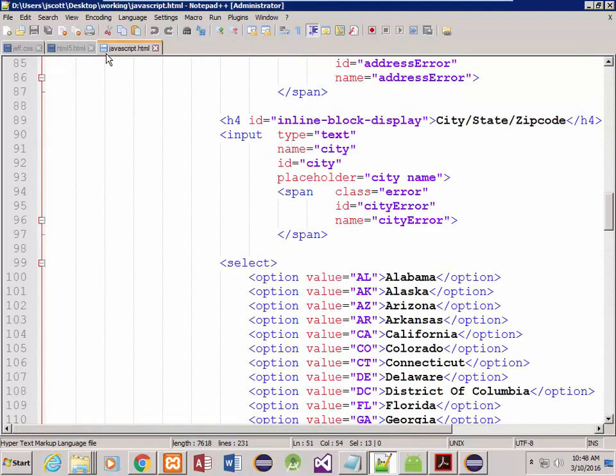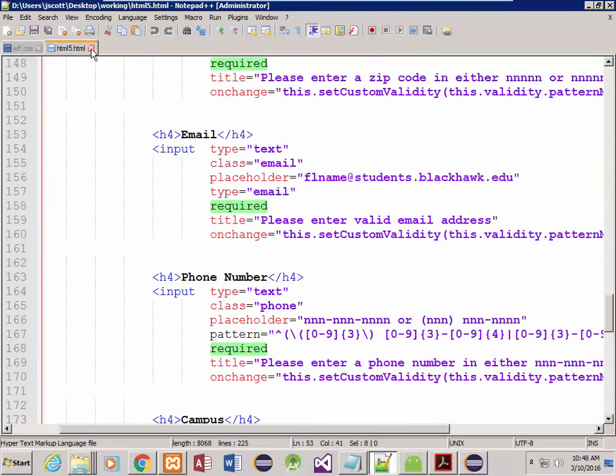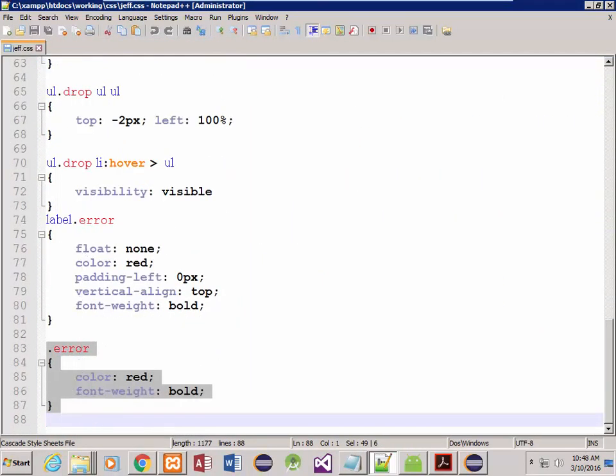Don't need any of that. Don't need any of that or that. Just to show you, there's my error down at the bottom in gray. Color red, font weight bold. That was it.